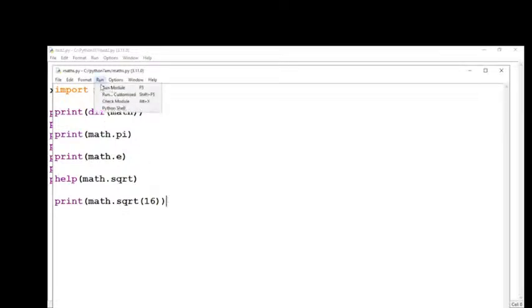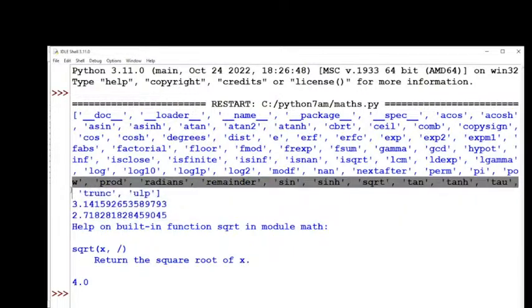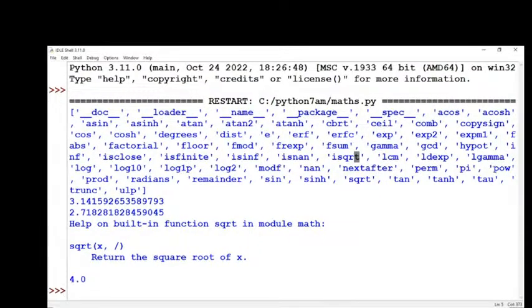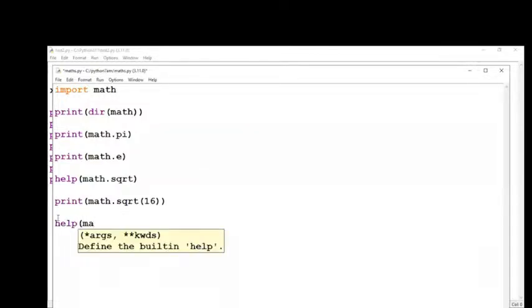Similarly, if you want to check any functionality, for example POW is the power function. How to use this POW functionality? You say help, right? Help on math.pow.